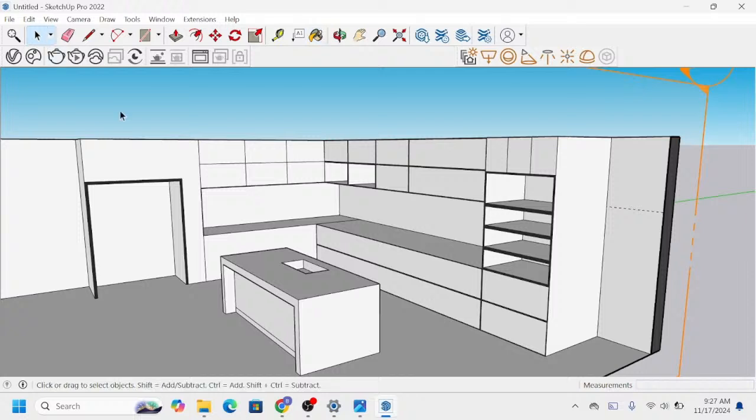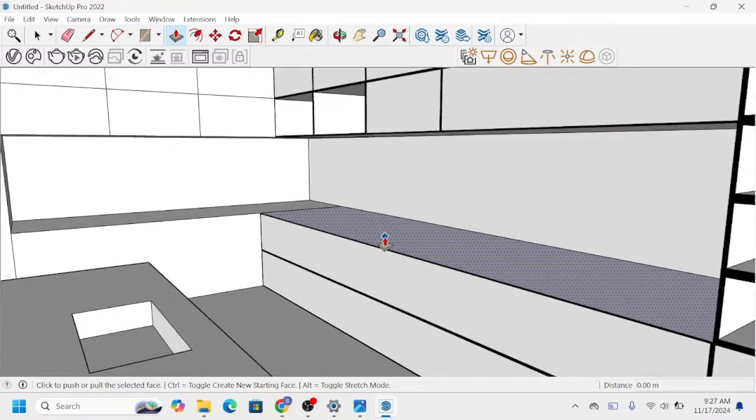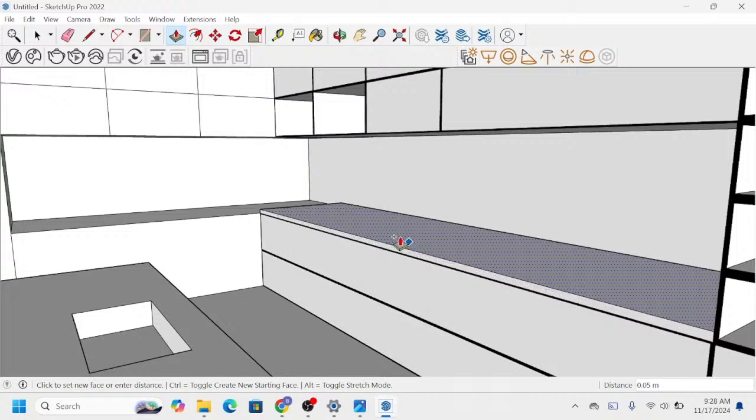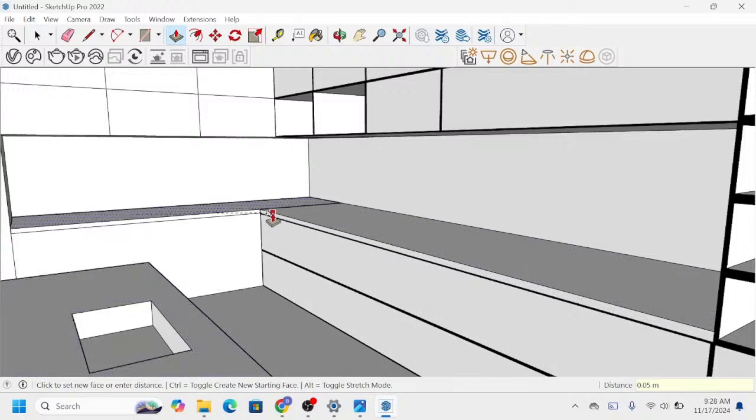What is wrong with this? Yeah. So select this, we push and pull it up a little bit. And then we click on Control while we are doing that. So we push and pull it up by 0.05, 0.05. And then we'll do the same thing for this, using this as a reference.